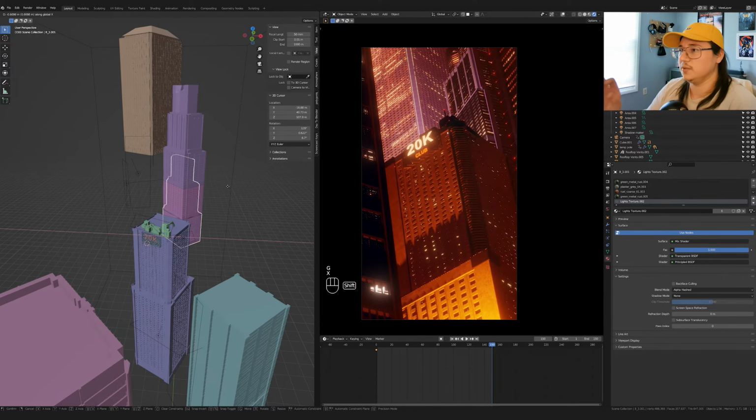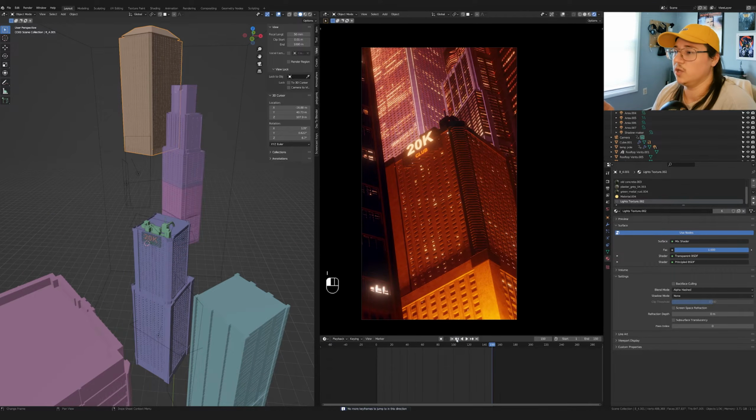And so the background buildings up until now haven't really been moving at all, but I want to give them a little bit of subtle animation.